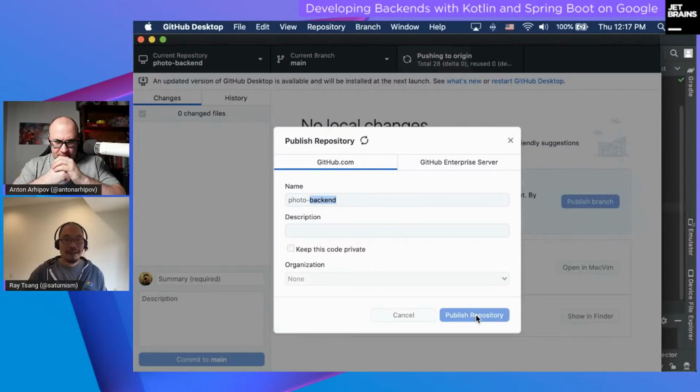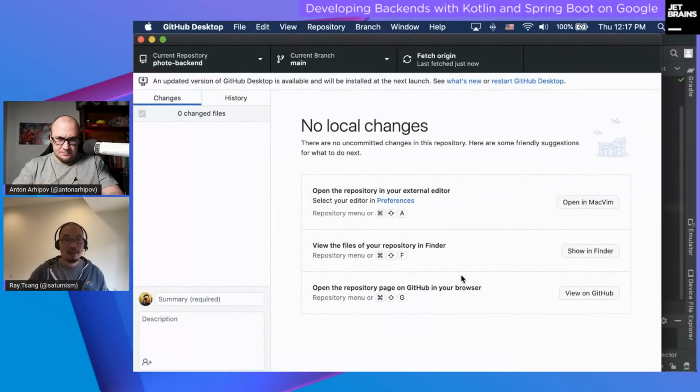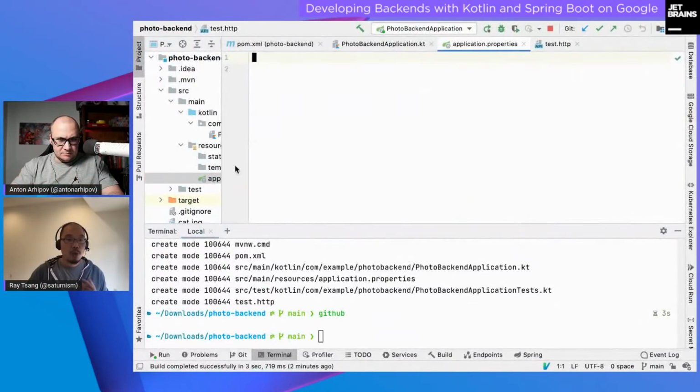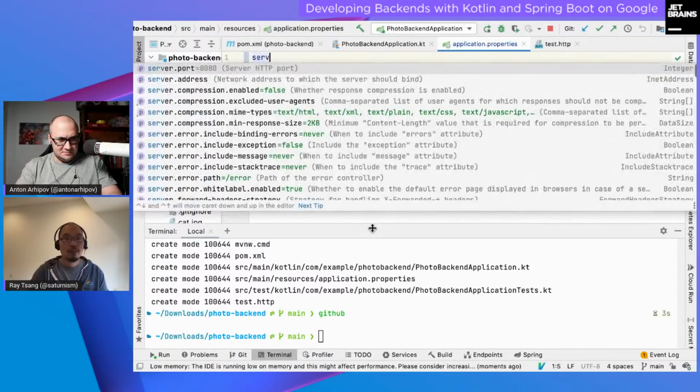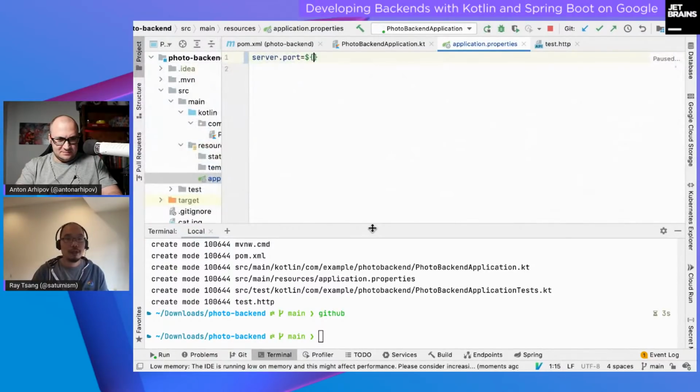Okay. Now, one thing about running this on the server side is that, especially with Cloud Run, one thing you do need to configure is the port that's going to listen on. Now, for most of the Kotlin and Spring Boot applications, it's going to be listening on port 8080. But in Cloud Run, the port will be given to you in an environmental variable. So in Spring, you have to configure this environmental variable yourself. So we have to configure the server.port and map it to the env var PORT.